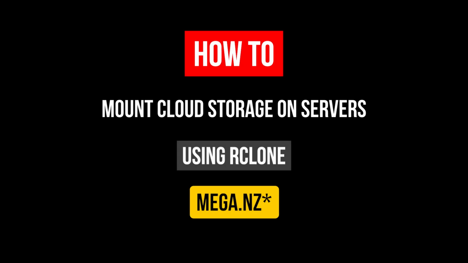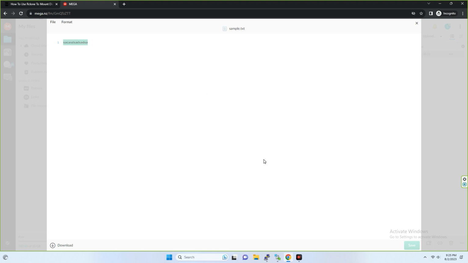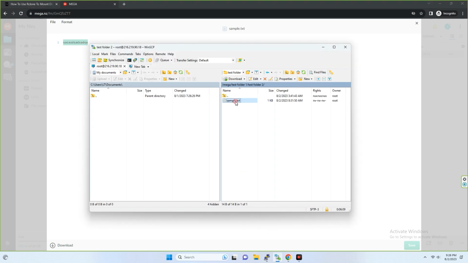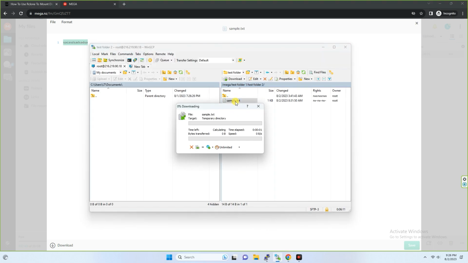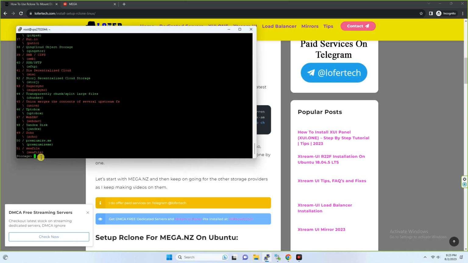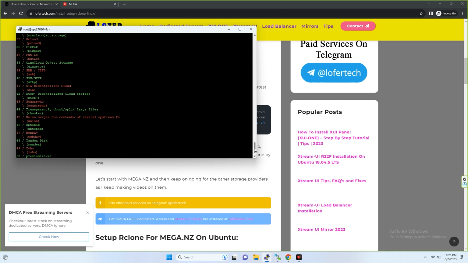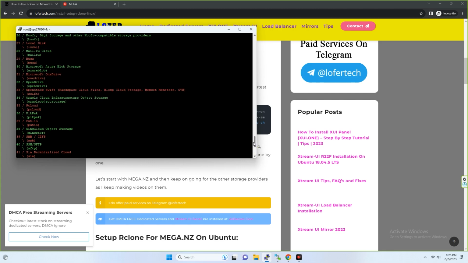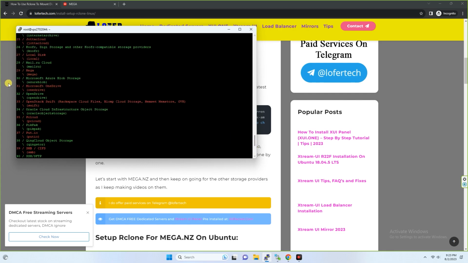I'll really appreciate this. So today, we'll be talking about how we can mount cloud storage on our servers. This way, we can use them live as our local server directories for apps like Xtream UI and xui.one and others. RClone is a tool that offers you the ability to mount a list of supported cloud storage services like Amazon S3, Mega.NZ, OpenDrive, Google Drive, Dropbox, and many more onto your local system as a live disk.